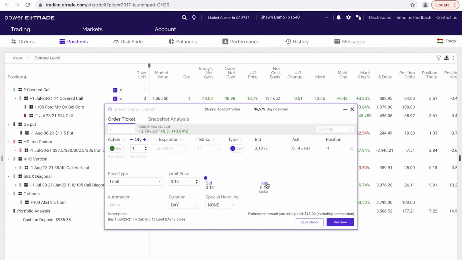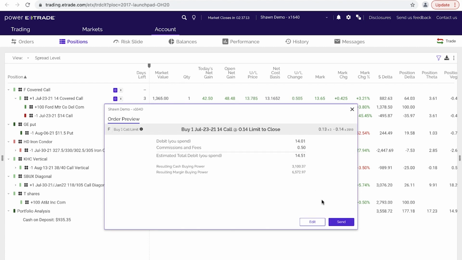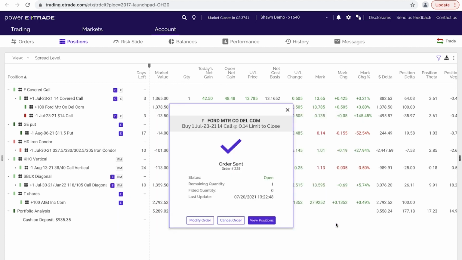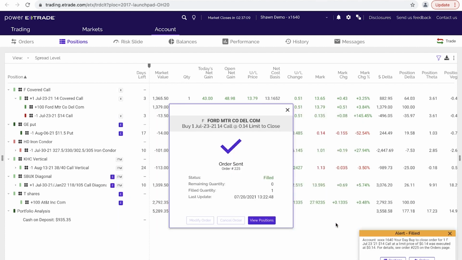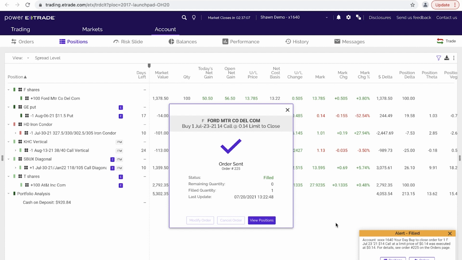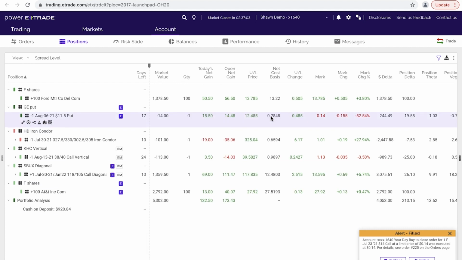And in this case, I'll just go in and close it out for the extra dollar, $14.51. Let's submit it. There you go. That order is filled. So very quickly, I can get in and set up a trade, and I can also modify it.